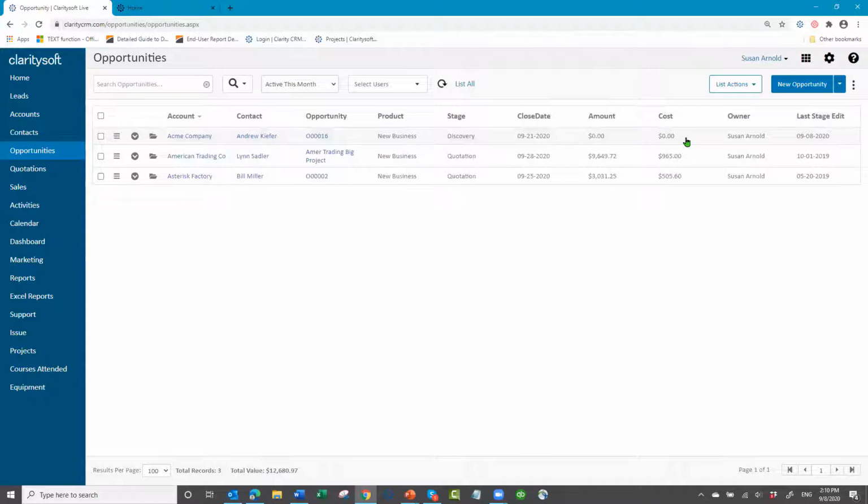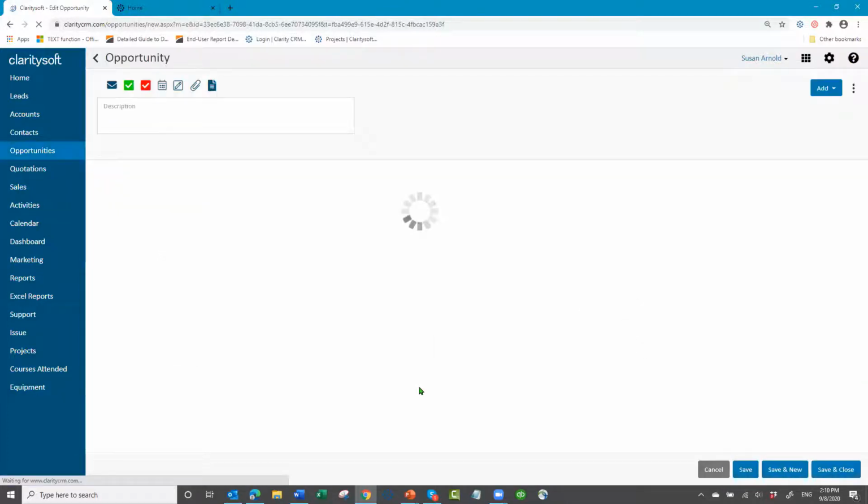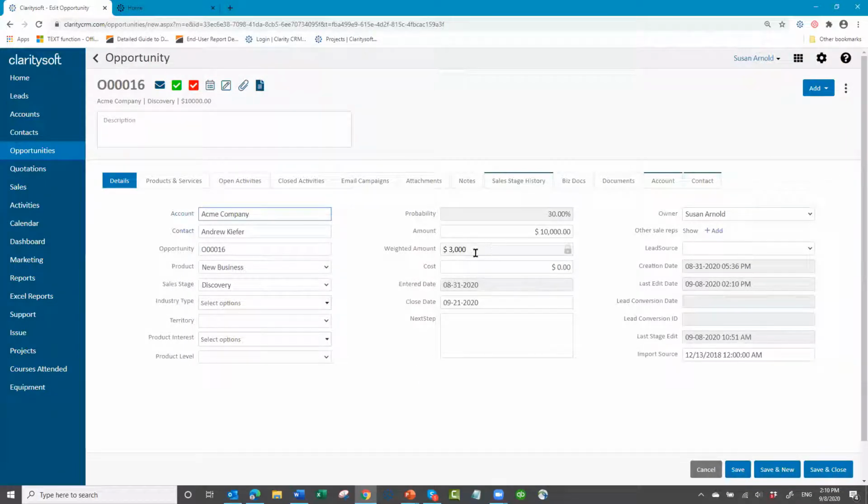And I'm going to open this one. This one doesn't have any amount in it yet. So I'm going to open this opportunity record. I can see that I'm at the discovery stage, which right now that probability is 30%. And if I type in 10,000, now notice that it doesn't calculate right away. What you have to do to force it to calculate is come down and click the save button.